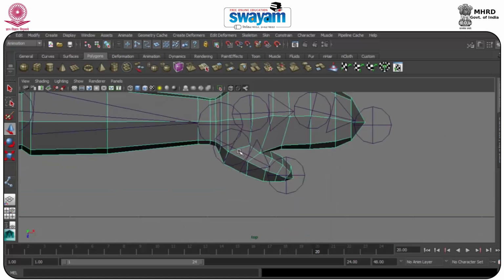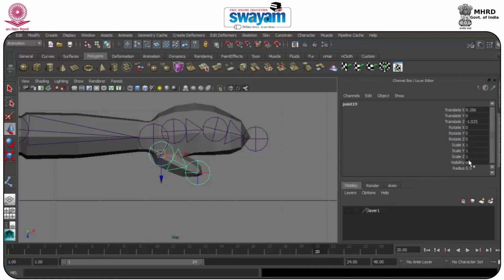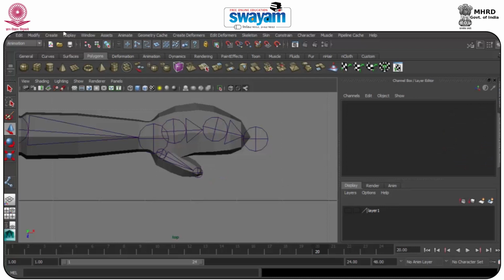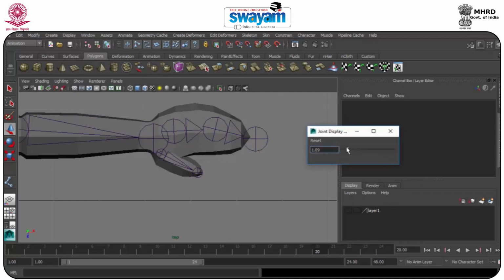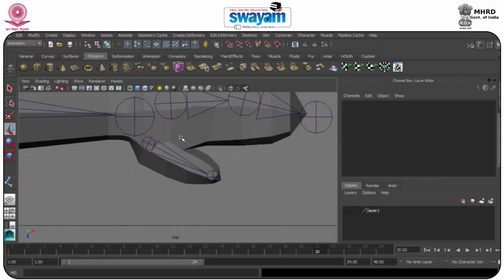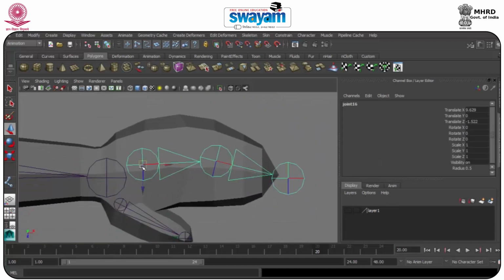So what I will do now, I will just select this bone, go to channel box, will decrease its radius by 0.2. Same with this one, because if I decrease from here, display, animation and joint size, then what happens, it will decrease all of them. So I don't need that part. So what I will do, I will decrease by manually, that would be better.